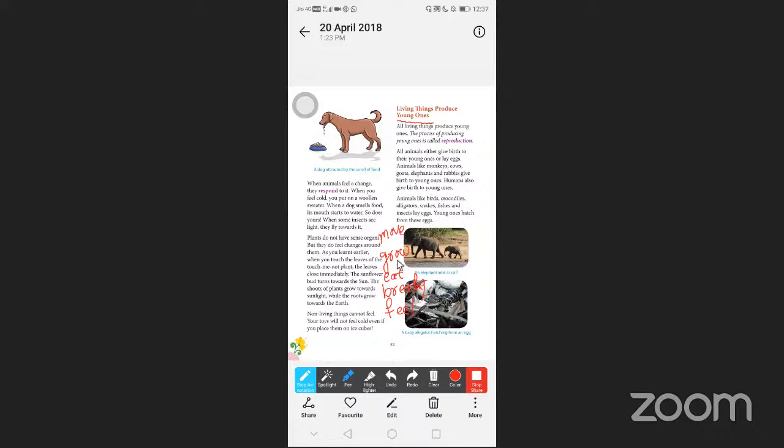They produce young ones. As you see, a big elephant and a small elephant. The small elephant comes from the big mother. All living things produce young ones. The process of producing young ones is called reproduction. Any living thing can produce another one. So this process is called reproduction.